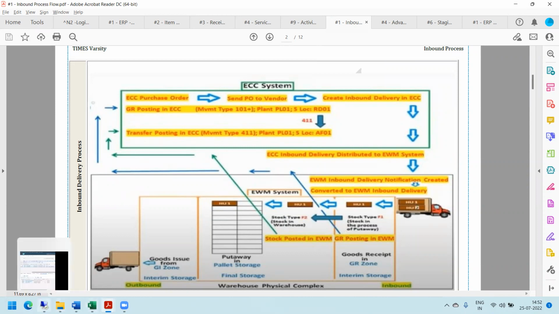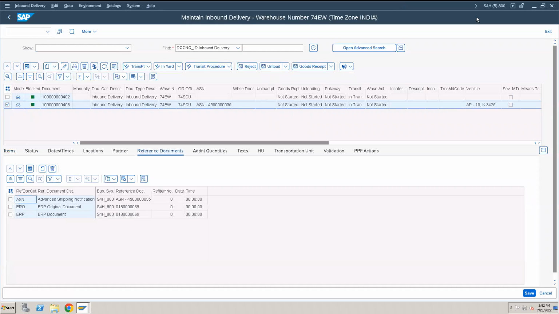So first, unload. Look at the flow. Select the line and click on unload. We are just unloading the truck. Based on the fact that they physically unloaded, now we are unloading in the system.